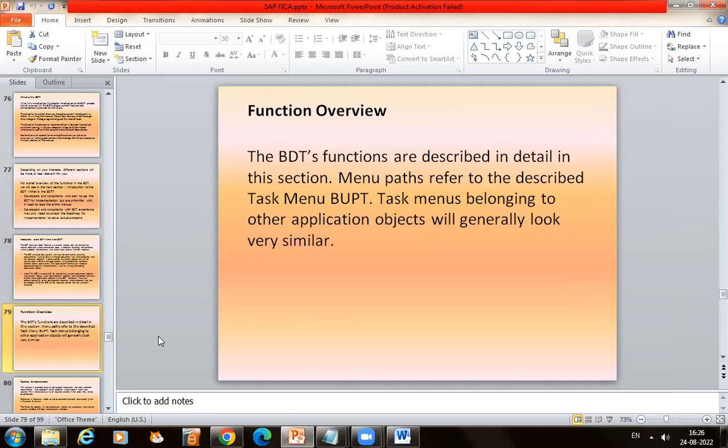Function overview. The BDT's functions are described in detail in this section. Menu paths refer to the described task menu, BUPT. We have to keep this BUPT menu as our queue when we go to the instance. Task menus belonging to other application objects will generally look very similar.